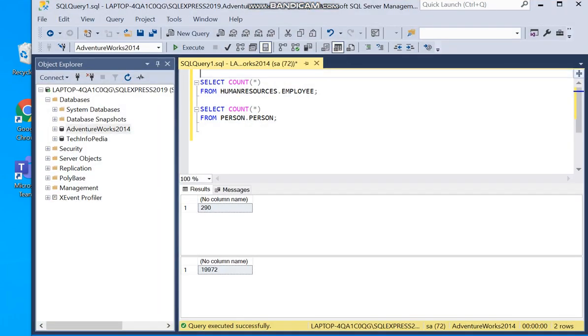Here we have two tables, one from the human resource schema and the other from the person schema. Let me execute this to show you the counts. Here we can see that the employee table has a total of 290 records while the person table has 19,972.